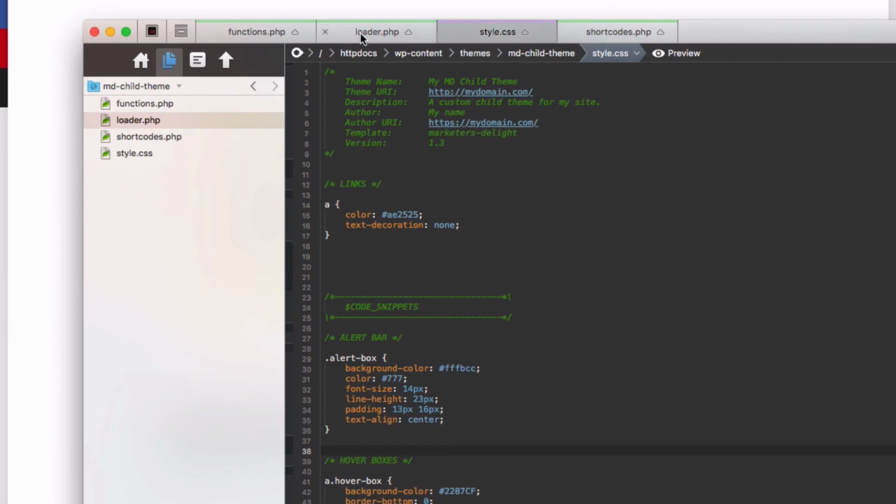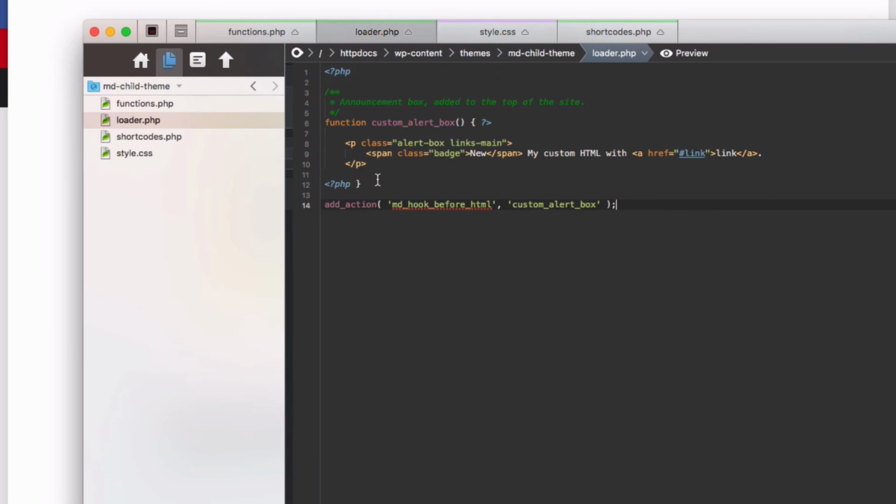All right, so we have our alert box style, and then we have the alert box template tag loading to the top of our site with this add action. When you see add action, that means a function is firing and it's adding something to your site.